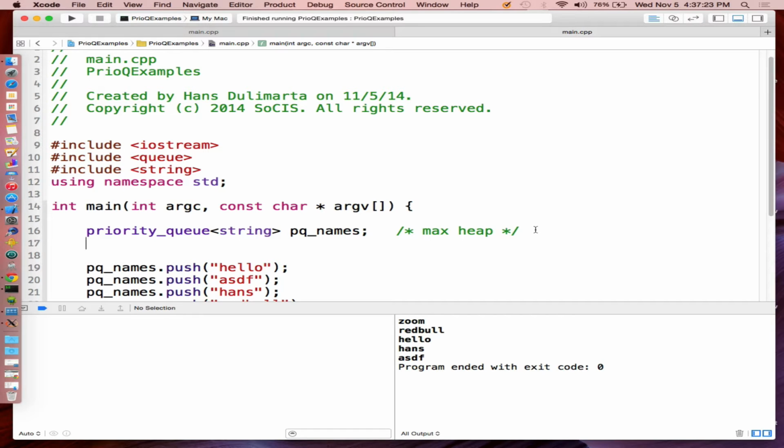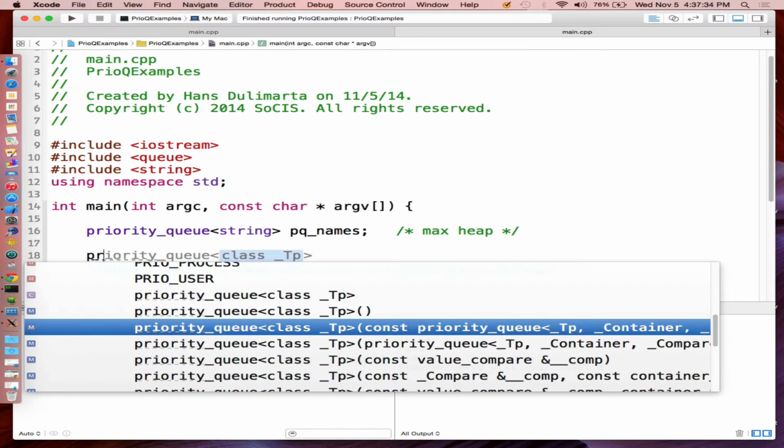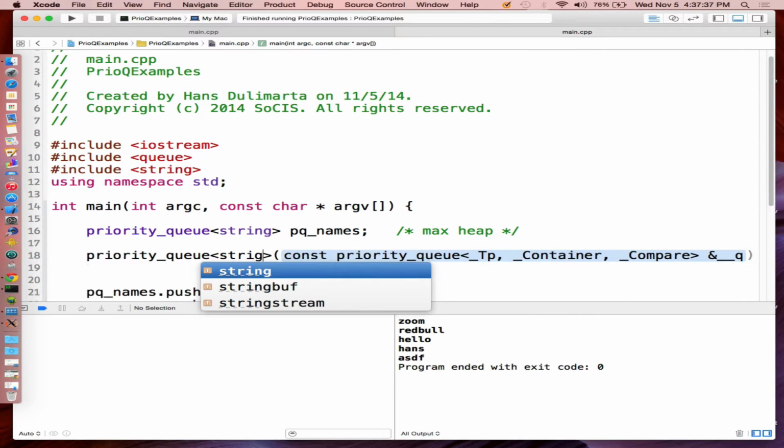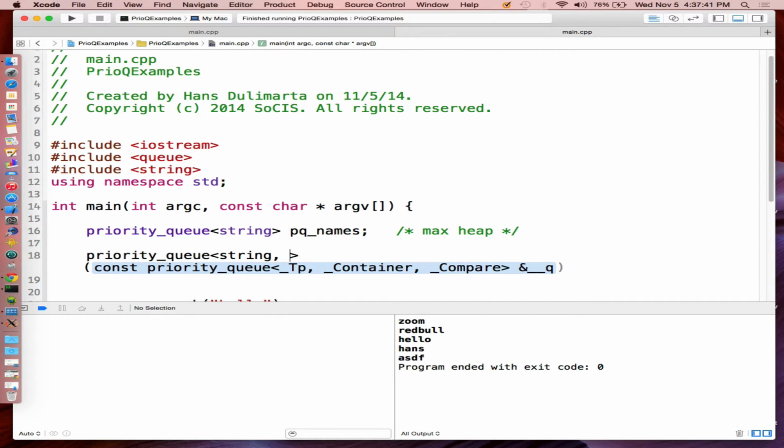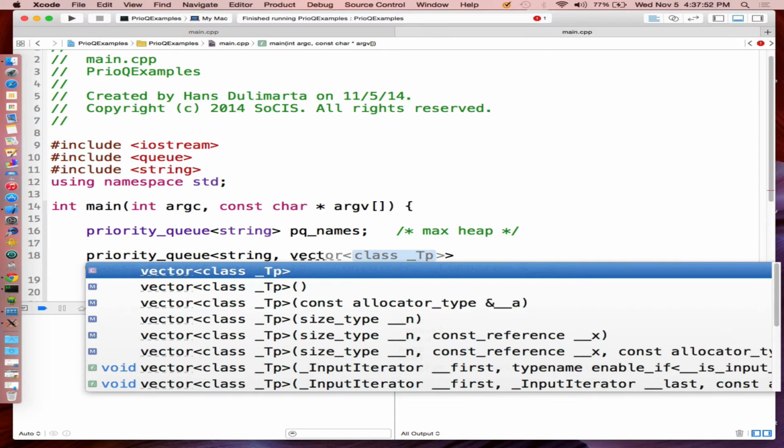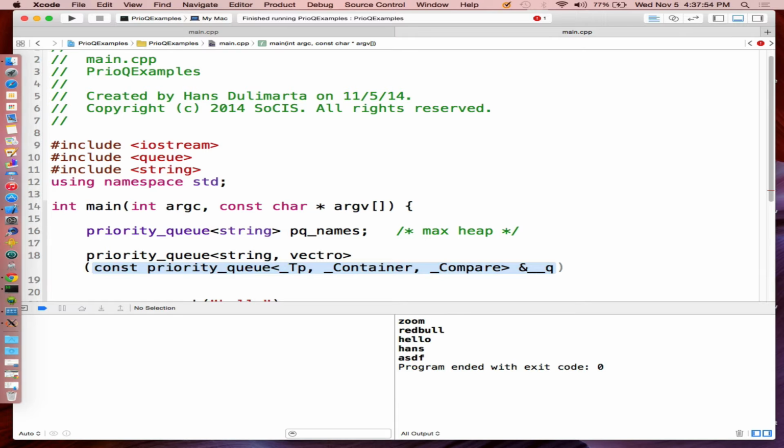So in order to make this into a min heap, I have to supply my own compare function. The compare function will be one of the arguments that I have to put inside the angle brackets. I'm using priority queue of string, and the compare function is the third argument. The second argument is a vector of whatever type you're storing into your heap. So in my case, the second parameter will be a vector of string.